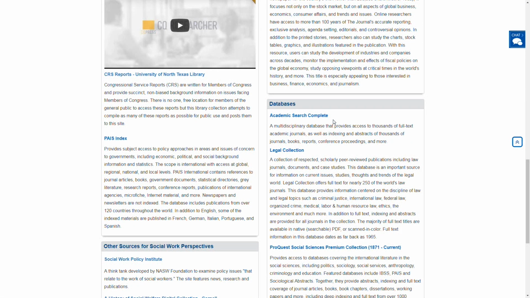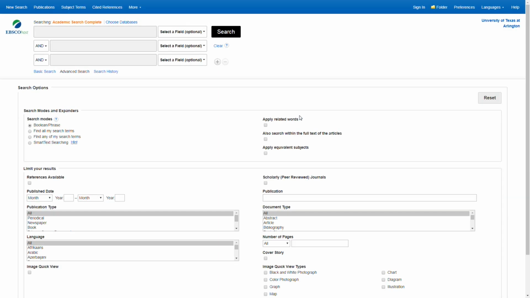And you can also go to databases off of the library website, and that is also off the left-hand corner, and hit databases, and all of our databases are listed from A to Z. But really the main one that you always need to worry about is this Academic Search Complete right here, which is under the A's. So we're going to click on Academic Search Complete. I like Academic Search Complete.